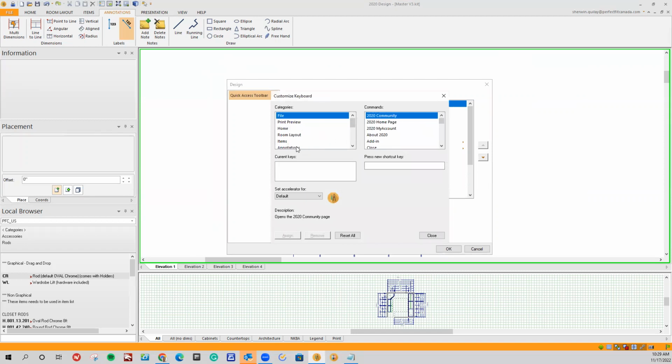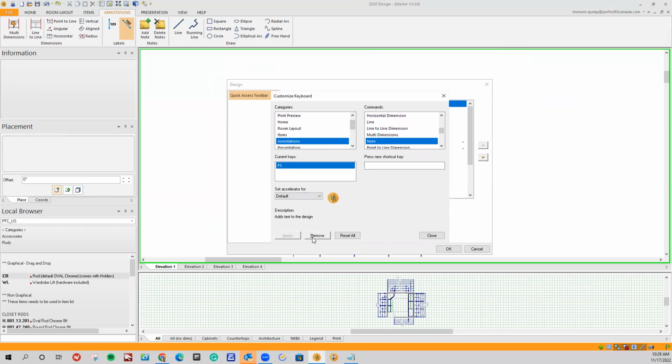Underneath our categories, I'm going to select our annotations. In our annotations, I'm going to find Note. And to grab a new hotkey, I'm going to just delete it because my current hotkey is F3. To create a new hotkey for my Note button, I'm going to left-click my cursor in this press new shortcut key bar. I'm going to click on F3 because I know my F3 button is not in use. I'm going to assign my F3 button to add notes, and we're going to click on assign.